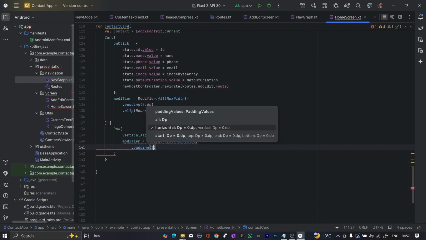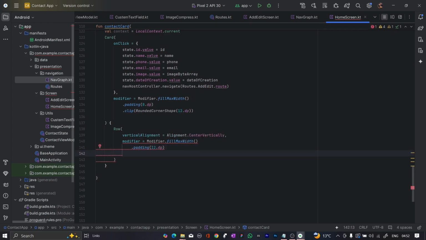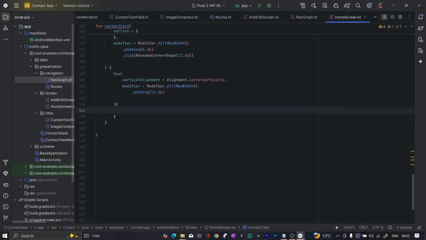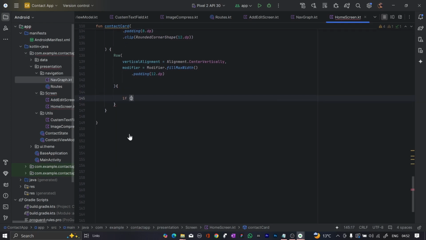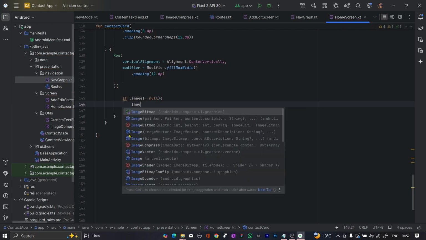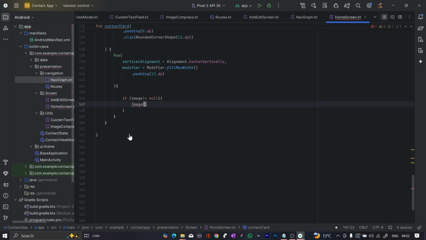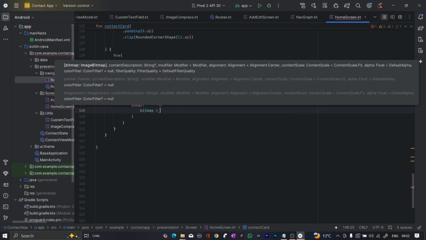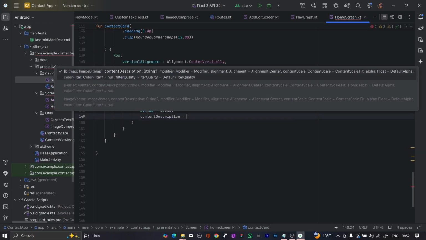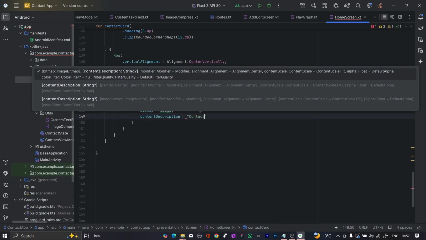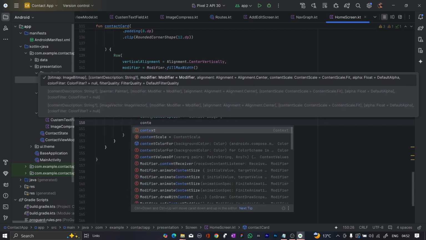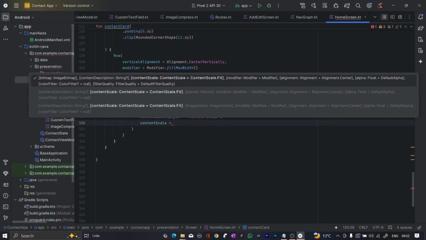Padding हम देने वाले हैं 12 dp, and then inside the row we are going to define if image अगर null नहीं होता है, not null, then we are going to create the image, and image we are going to take, and inside it bitmap is equals to image, comma content description is equals to contact image, and then we need a content scale is equals to contact scale.